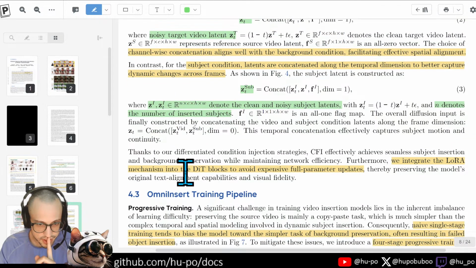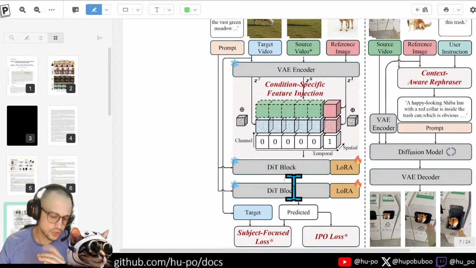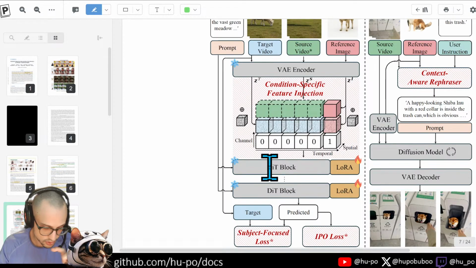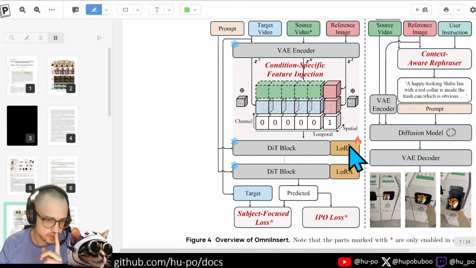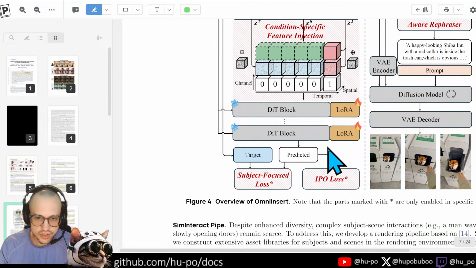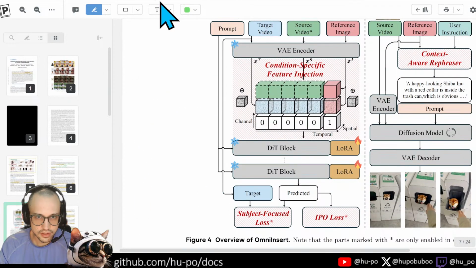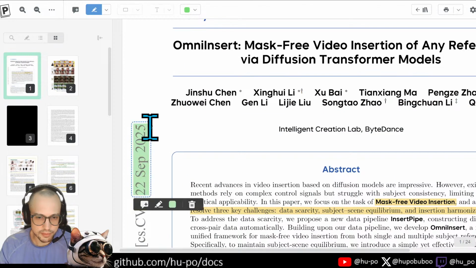We integrate the LoRA mechanism into the DiT blocks to avoid expensive full parameter updates. So the way they actually do this is that you can see this DiT block, this is your stacked diffusion transformer block. Each of these blocks is just your standard attention, followed by FFNs, right? And in order to get it for this specific use case, they use LoRAs, which are pretty standard, right? Low rank adapters allow you to very quickly adapt something without having to push gradients into the larger parts of the model. And one thing here that I thought was super interesting is that this is a ByteDance paper, and the way that they're doing this is with LoRAs, right? And this is a ByteDance paper released on the 22nd of September.